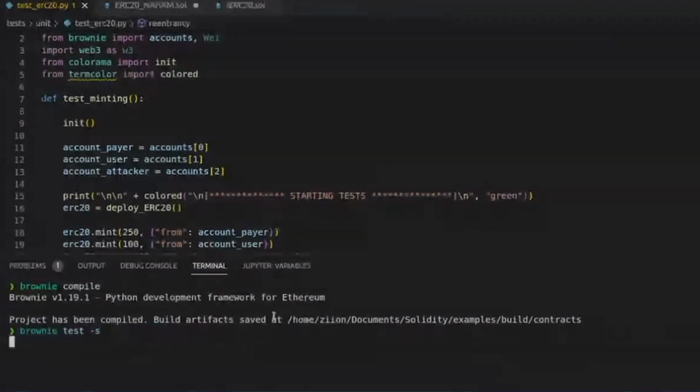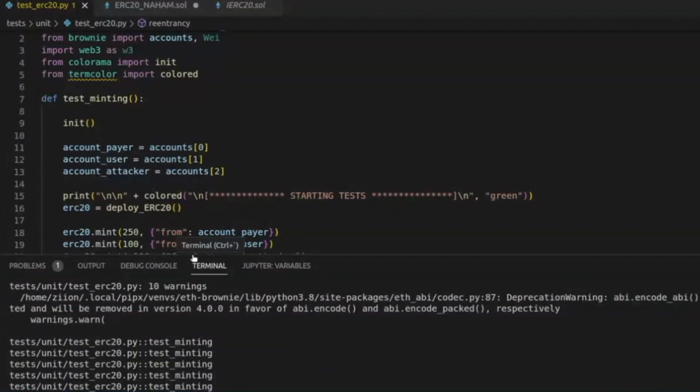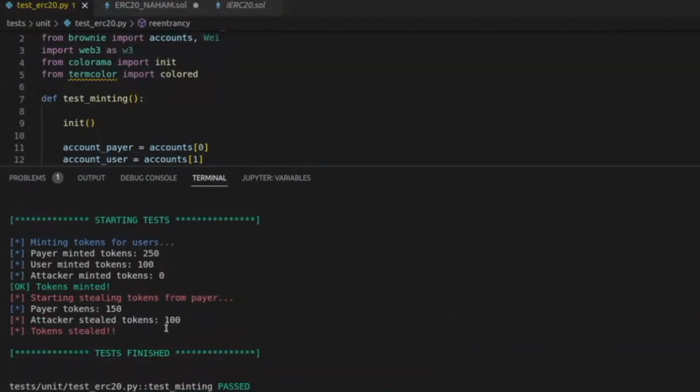So as you can see here, this warning message, don't mind about that. Payer minted 250, user minted 100, and attacker minted 0 tokens. And now the payer has 150 and the attacker has 100 tokens.